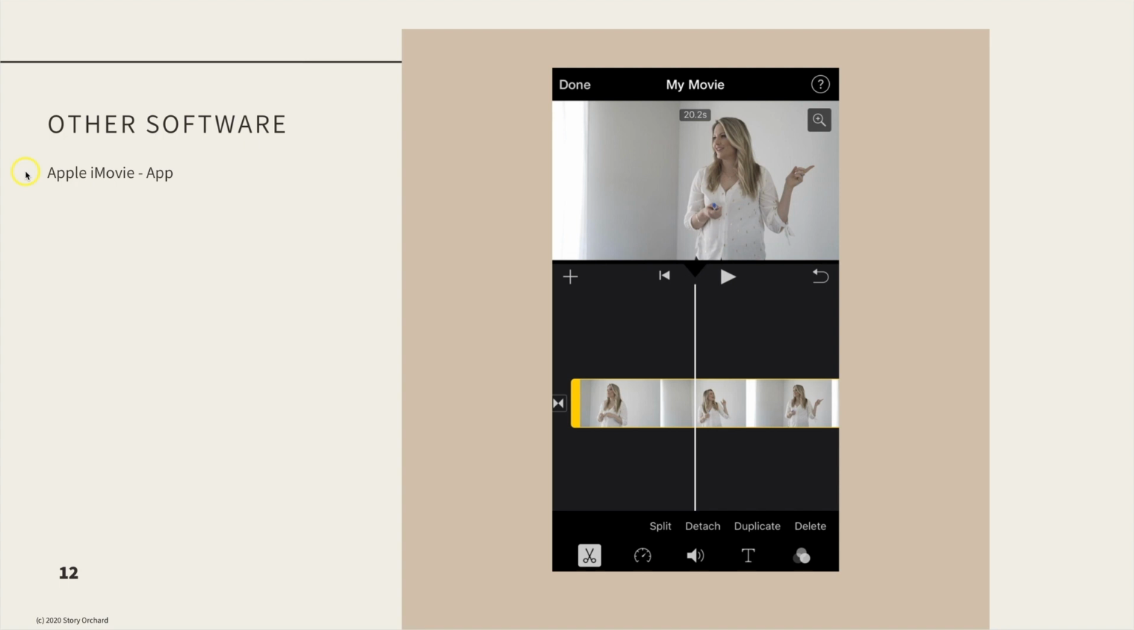So now we'll look at some other ways to edit your video other than the iMovie desktop option. So on the screen we have the iMovie app. So this is really great if you have lots of video clips on your phone, or you're out and about shooting and want to edit something really quickly. It has the same principles of what we've learned with the desktop, it just looks a little bit different.